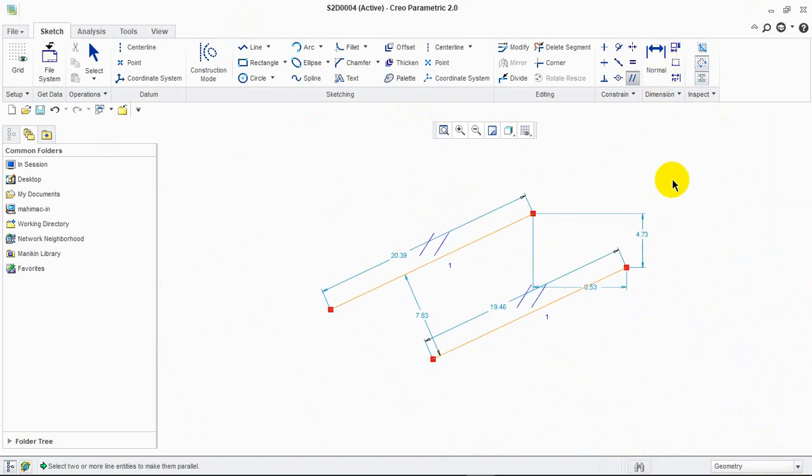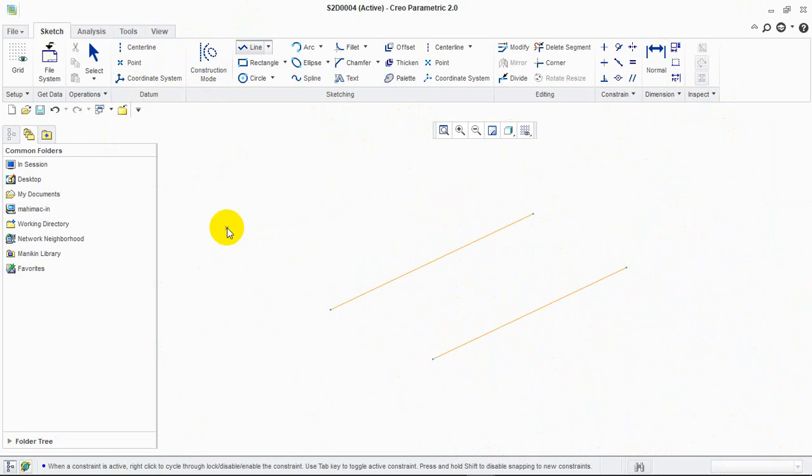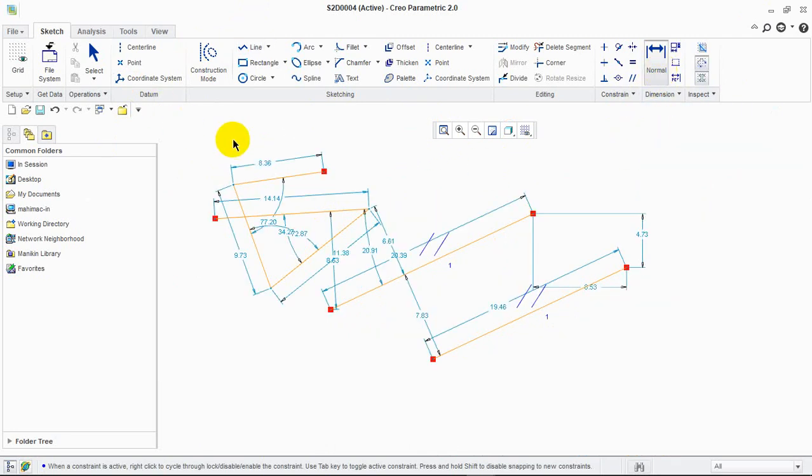Then moving on to the dimensions. You all know about dimensions, which are applied to lines and segments. Click on the normal button, and it automatically shows the dimensions that already exist. In certain cases the dimensions will not be shown.